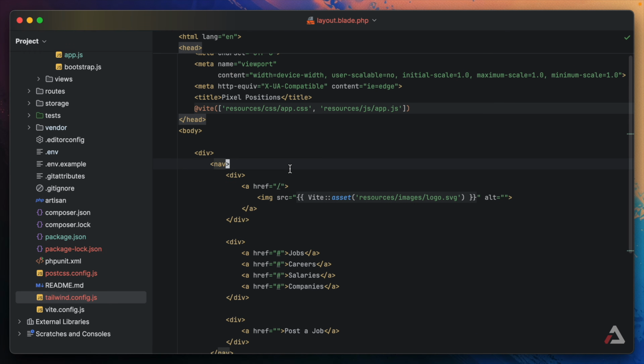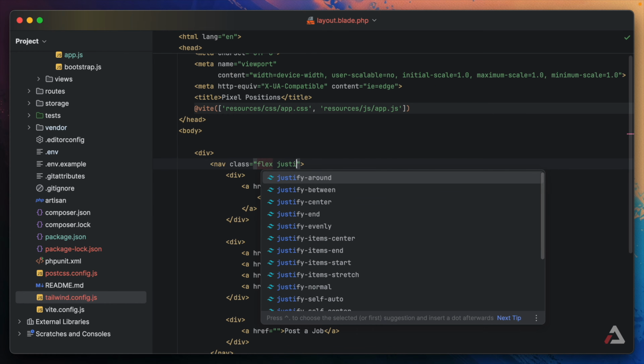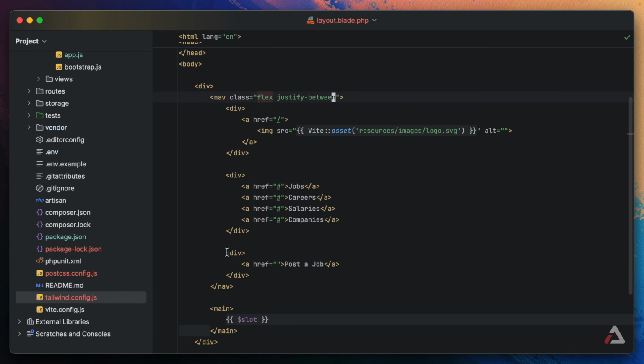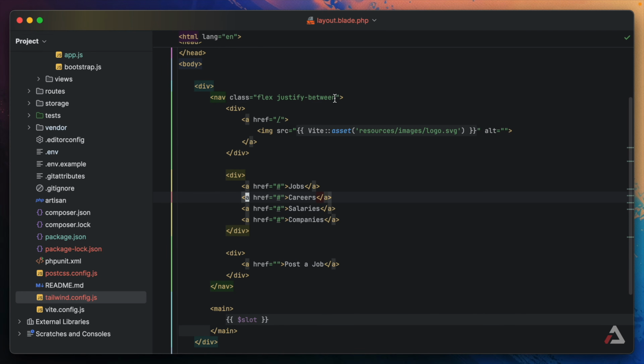Okay, so on the nav, I'm going to set a display of flex, and then I will say justify between. And that should push this one all the way to the right, this one to the left, and this in the middle. Let's switch back to our project, give it a refresh, and there we go. Cool. Next, why don't we align the items to the center?